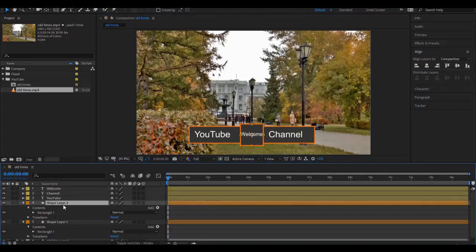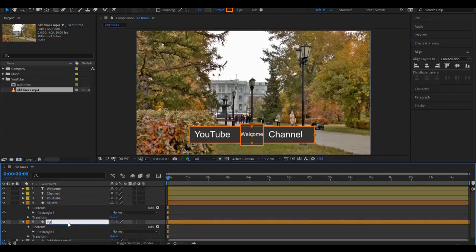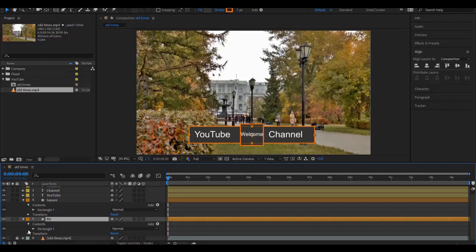Now let's rename them. This is the small one. I'm gonna call it square, so I know which one is which. And the other one, I'm gonna call it background, and BG will do for now. Let's start animating now the shape layer itself. I will go to the big one, that is the background.